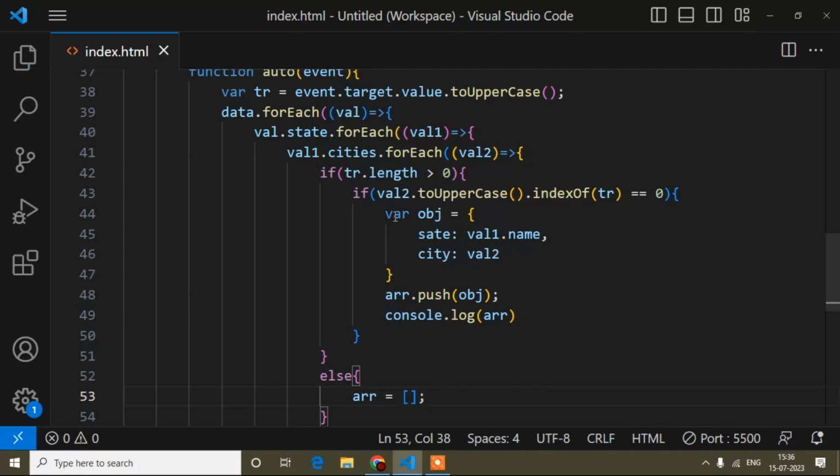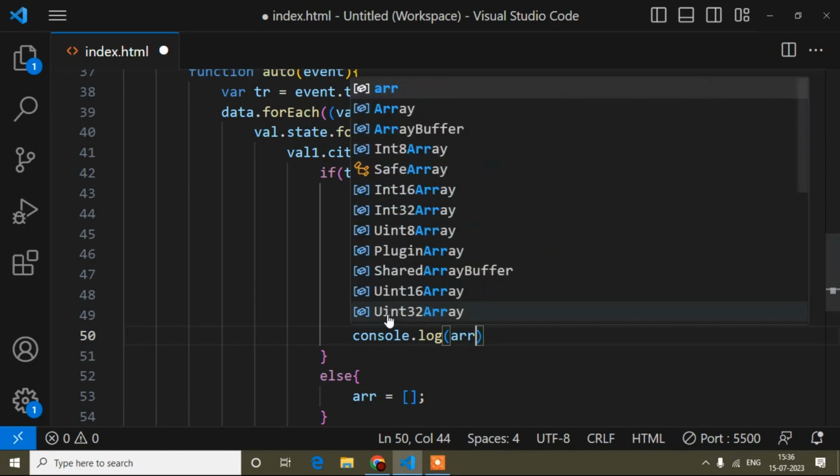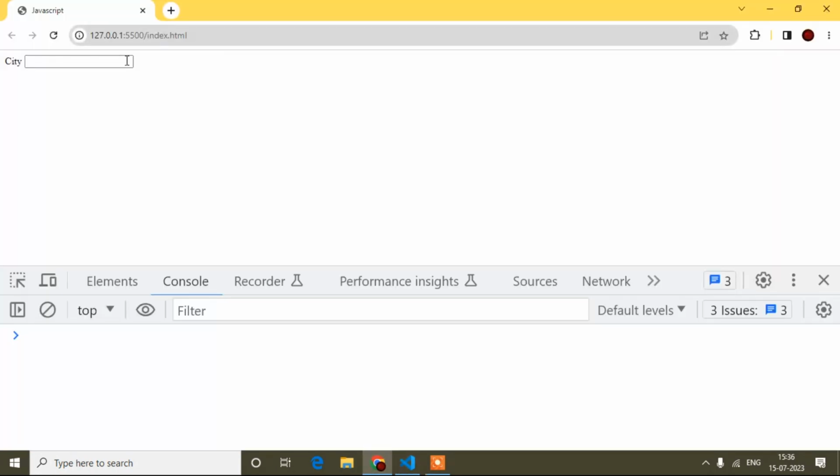This is one part. Now here I said when it is matching, that time I'm just pushing this object in this array. But when it will not match, that time I have to remove the value which is not matched, right? Because see here, if I just console.log arr. Okay, now let's see what I'm trying to say.